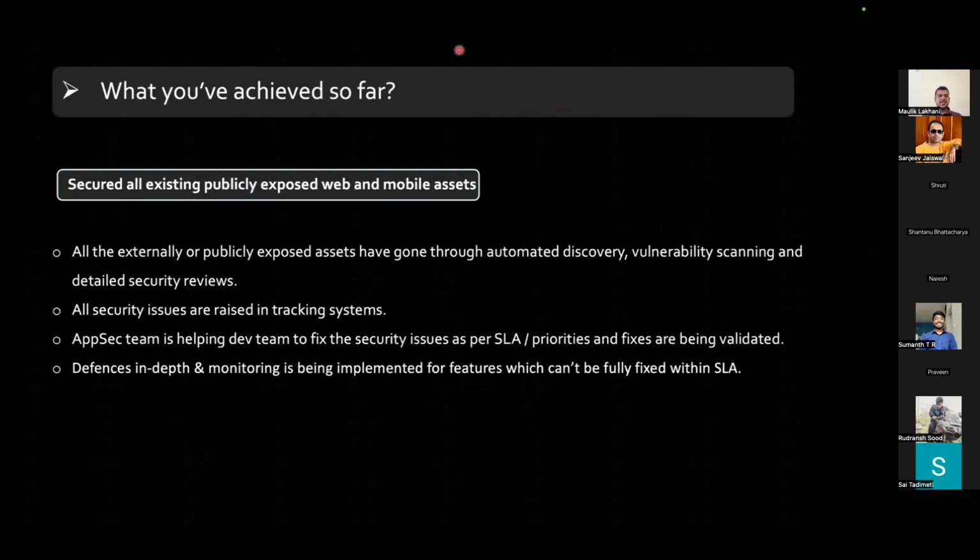So let us understand what we have achieved so far. As an AppSec team or a product security team for an org, you found all the externally or publicly exposed assets such as domains, subdomains, web applications, mobile applications, publicly exposed S3 cloud assets and everything. Depending on your asset type, you created an asset tracker where everything is listed.